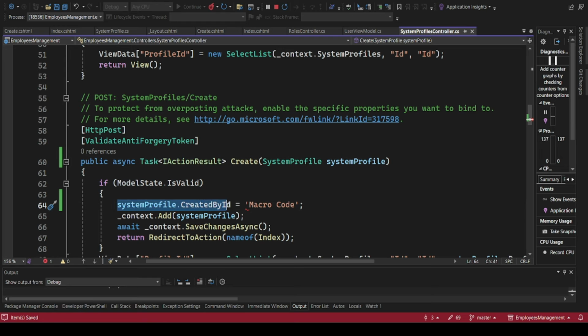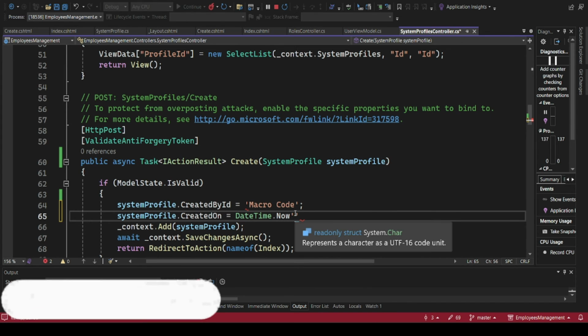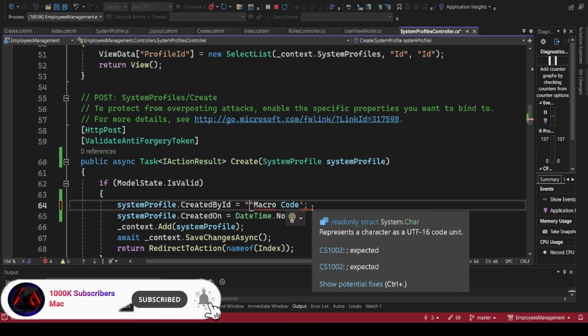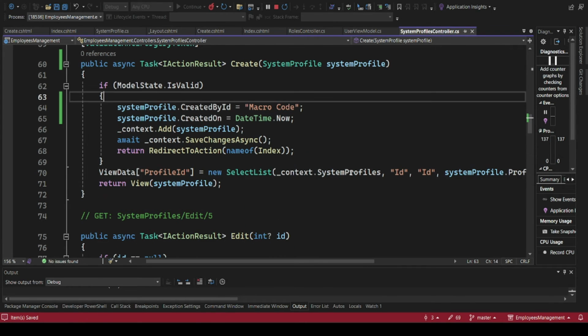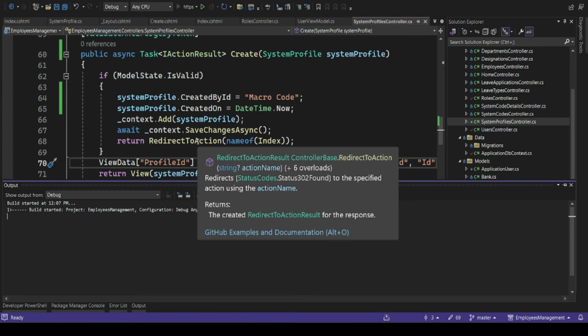For now, let's just begin. Then created on, I'll also add the date time. So I'll just say that is date time. Then I'll say this is now. That will now add for us the date and time that we created our record. These should be double quotes. Once we do that, let's launch our app and try to create one of the profiles so that you're able to see how this makes sense.